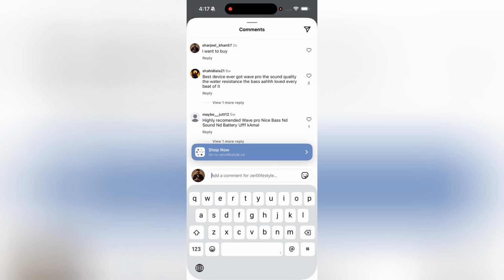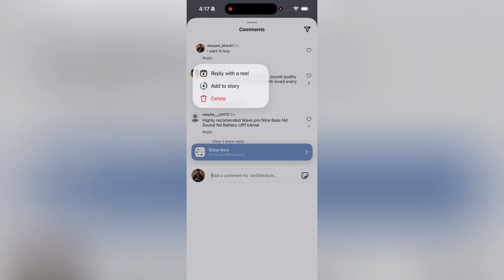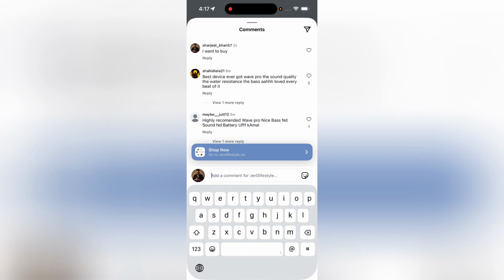So we will just hold it, and there are options to reply with a reel, add to story, or delete. There are only three options. So there is no option to edit a comment on Instagram. So before you post, you will just have to create the comment properly.